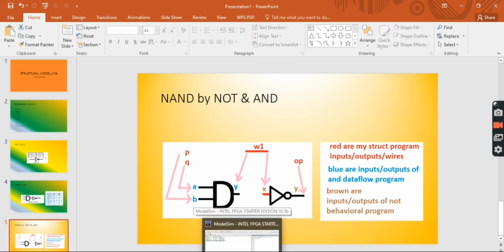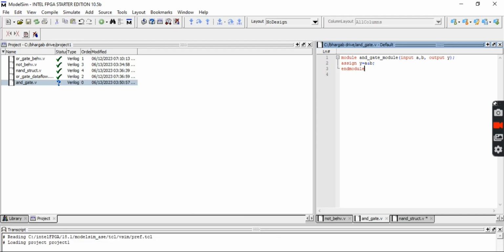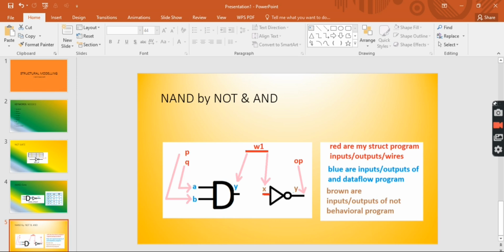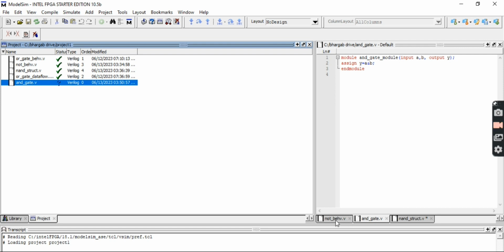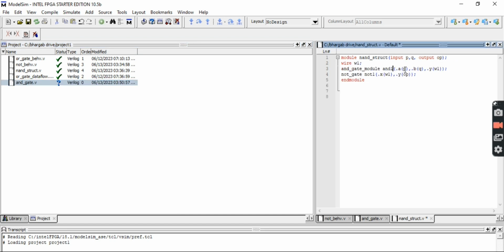For the A I have to enter Q, and for the B I have to enter P, or you can interchange them also. If I follow the same figure, for the A I want to enter Q, so for that I should write Q here, and for the B I should write P. So this Q and P are the inputs of this module, and A and B, that's why I have used dot. This dot indicates that these A and B are for the AND gate module. And similarly the dot y was the AND gate's output, if you see, the output was y.